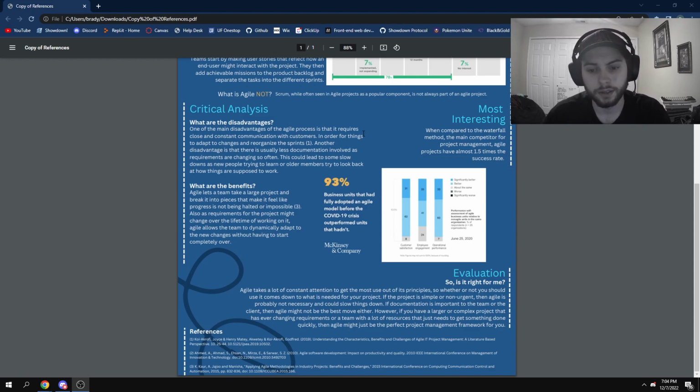And here you can see to the right as well, we have a graphic showing that 93% of units that used an agile model before COVID outperformed units that hadn't. So it is something that has been working for a lot of teams. Outperforming non-agile methods does work in a lot of cases. But is it right for your case? That's what we'll look at here.